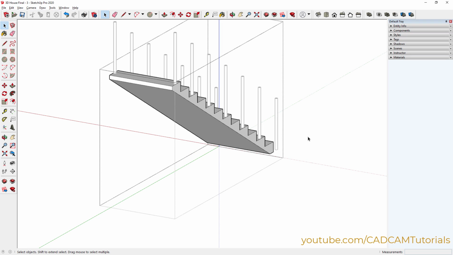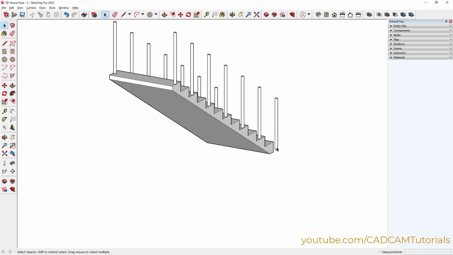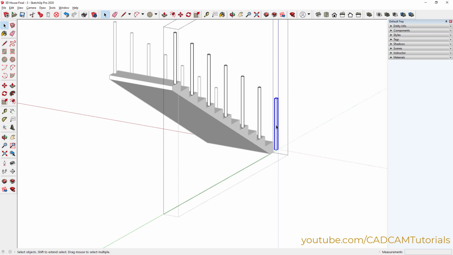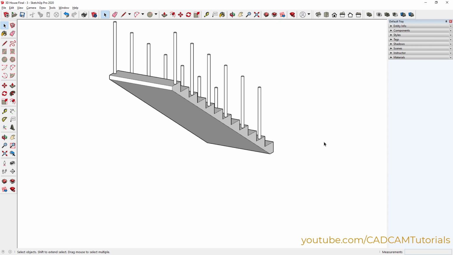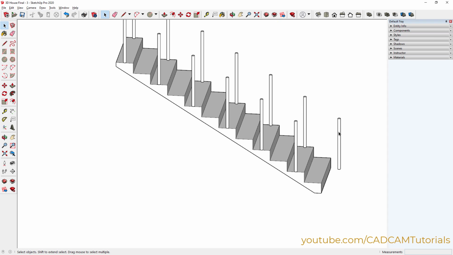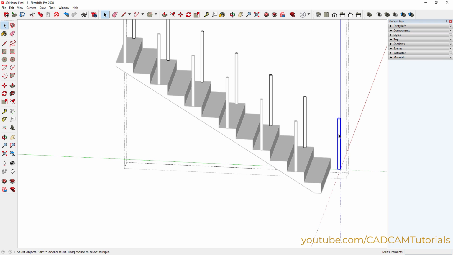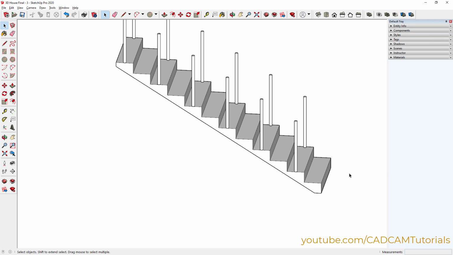Press spacebar, click outside. Then we don't want this rod, so just double click, select it and delete. Click outside. Same way on the opposite side, double click, select it and delete. Click outside.